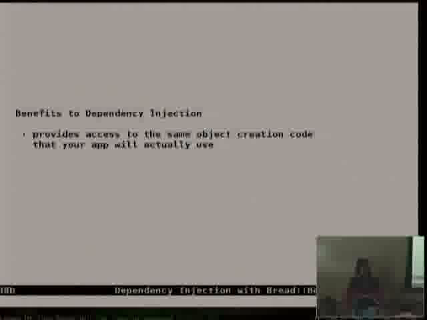And so using an actual explicit dependency injection system means that you can take that system and say, give me an instance of the model class. And it's going to be the same way that the actual application is saying, give me an instance of the model class. It's going to go through the same code, and so it eliminates that duplication. And as I mentioned before, it removes the need to have globals for things that are used in a lot of different places.